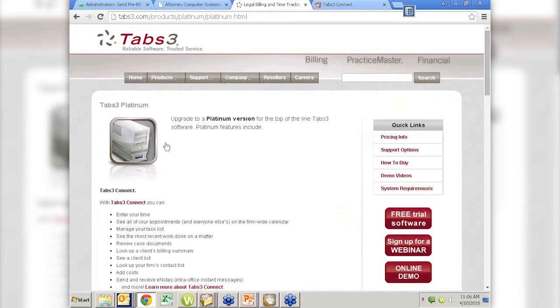This sheet right here tells you almost all you need to know about the differences between regular Tabs 3 and PracticeMaster, Platinum Tabs 3 and PracticeMaster, and Platinum SQL Tabs 3 and PracticeMaster. Now, let's go through some of these differences, and then we'll talk about how the pricing is different.